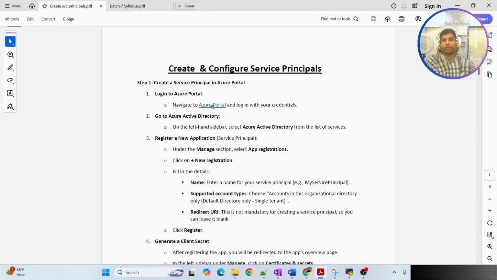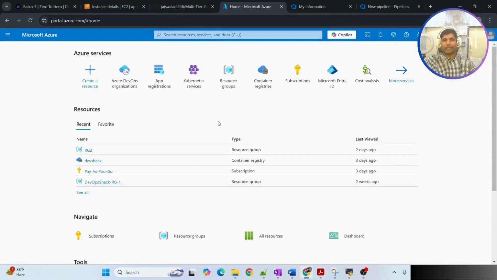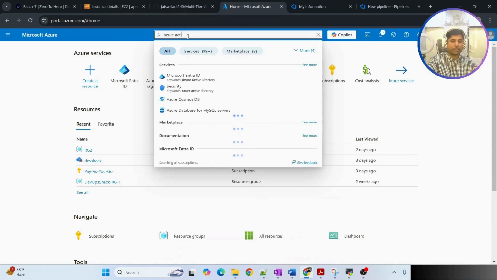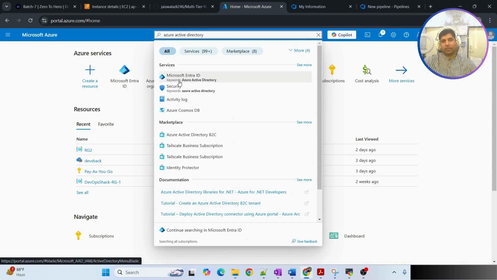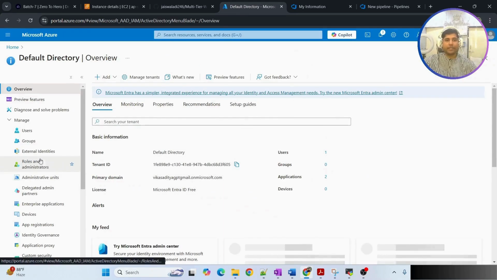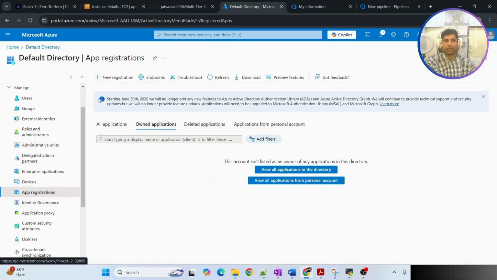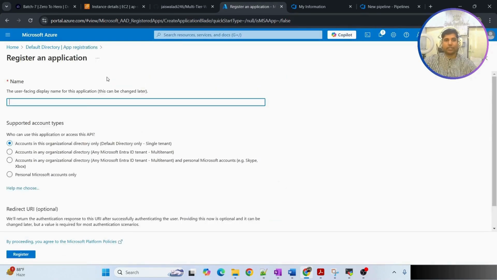Okay. So we have to go there and search for Azure Active Directory. Go on the browser and type Azure Active Directory. Now the first option that comes, Microsoft Entra ID, you can click on that. Then on the left side, go to Manage and scroll down to App registrations. Click on that and click on New registration.